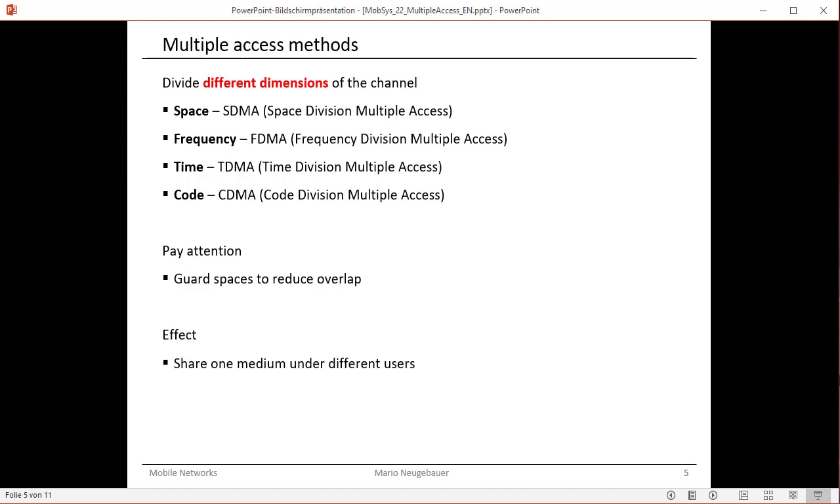And as the main effect of these multiple access methods, you will be able to share the medium among different users. So many participants can use this one medium, the air.